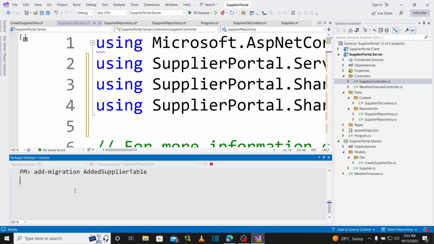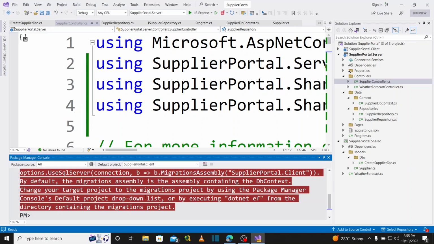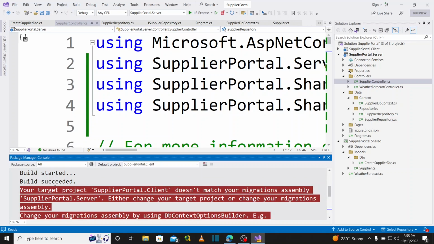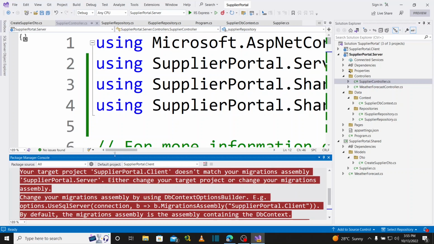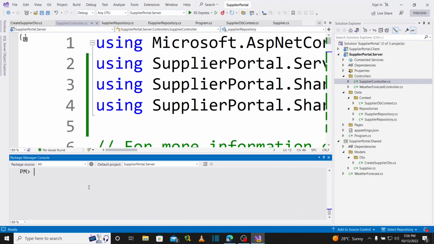So it will go out and it's going to build your application. It appears we've run into an error. It's saying your client does not match. Now this is an error you might meet. I've let it slide for a reason. What you do here, you see this default project there. Change that and make it server. And once you do that, run the migration again.